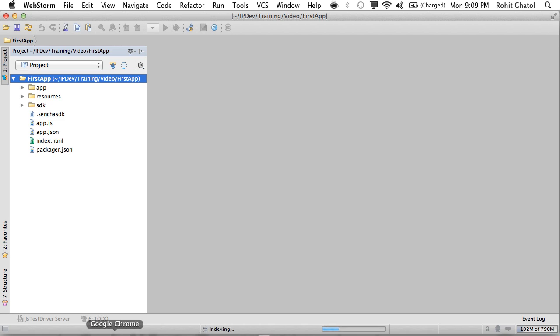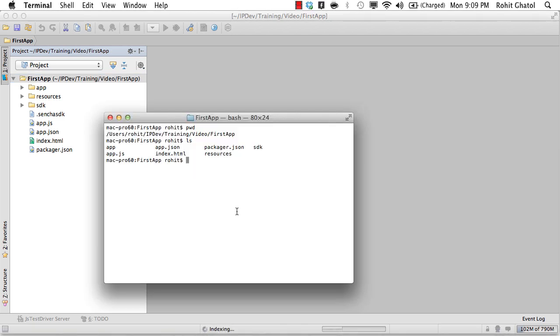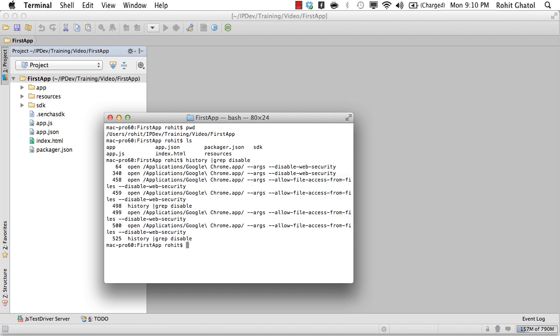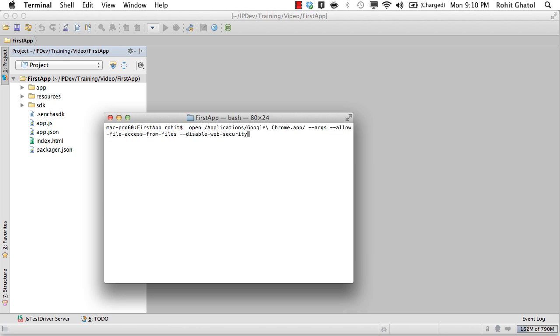the things loaded. What I want to do next is launch Chrome in such a way that I don't actually have to worry about loading HTML files from my file system, and I don't have to worry about web security. So I will say a couple of things. I already have a command listed. I'll say open application Chrome app. I'm going to give the first argument as allow file access from files. This means I can use file:/// URLs to run my Sencha Touch application.